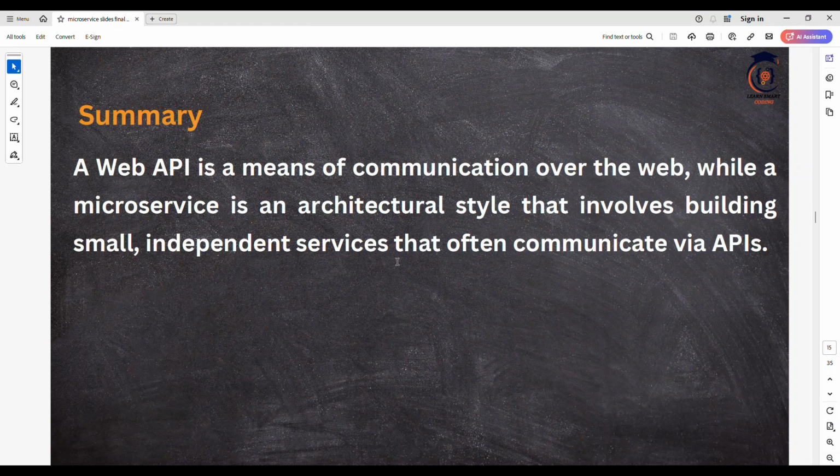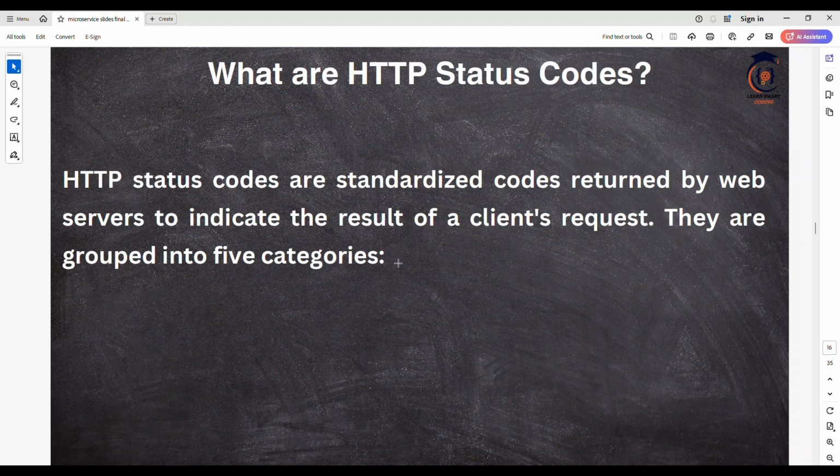So we have all of these examples we just explored. Now what are HTTP status codes? Don't worry about these slides, I will give you all of these materials, but let's concentrate on this. What are HTTP status codes? HTTP status codes are standard codes written by the web server to indicate the result of a client request. They are grouped into 5 categories. So let's understand this.